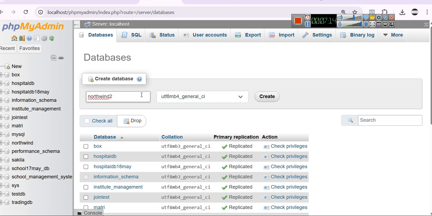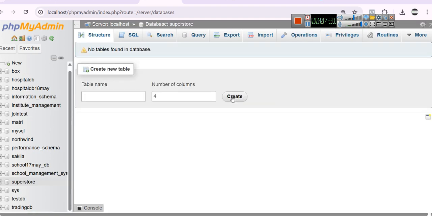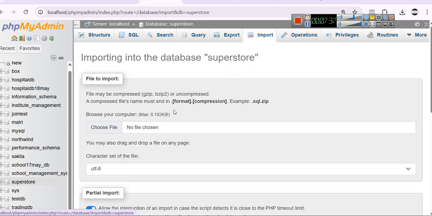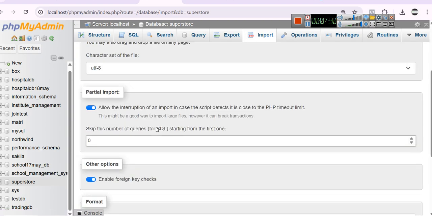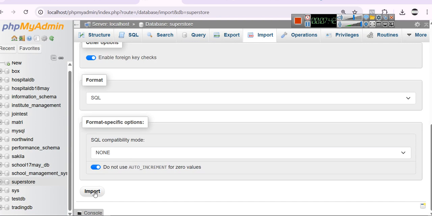Whatever name you want to give, like you can write trading data, you can write superstore data, whatever. Let's write superstore. So I'm writing superstore. Okay, and then I will create this database. After creating this database, I have two options. Either I can go to import and I can choose this file and click import.